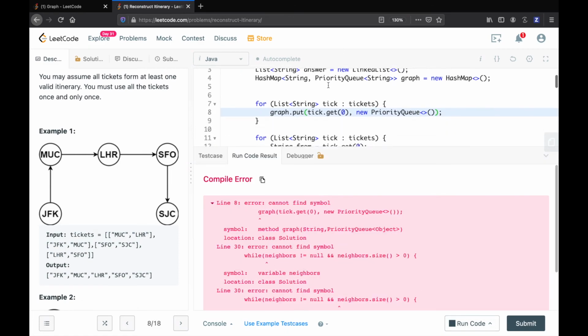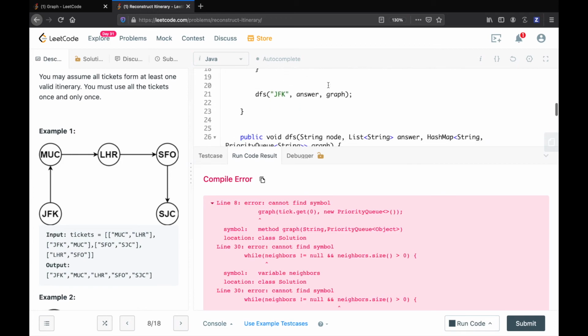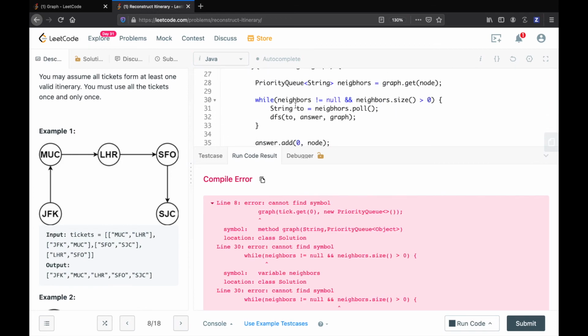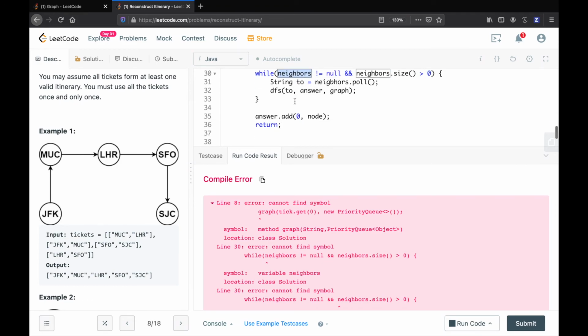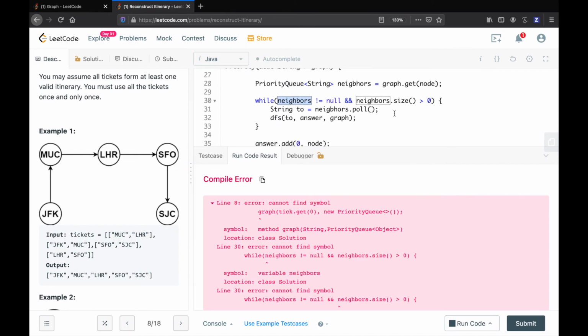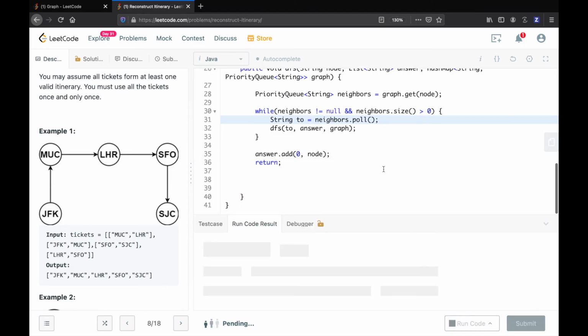Can't find symbol: neighbor. Did I spell this wrong? Of course I did. What did I tell you? I knew it. I freaking knew I spelled neighbors wrong. So I also did that. Okay. Sorry about that, everybody. So neighbors. I always spell that wrong.